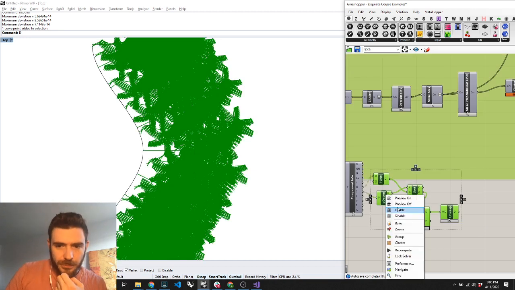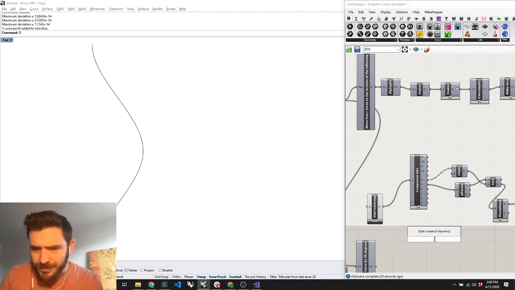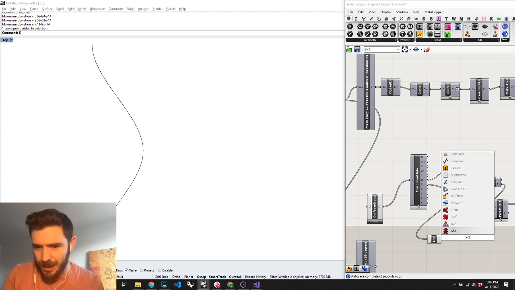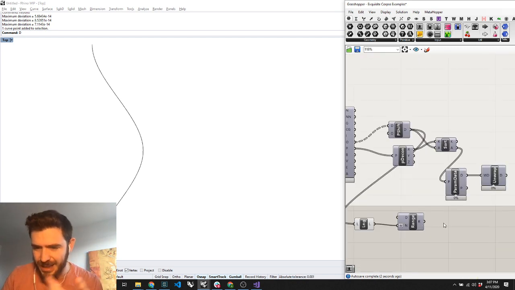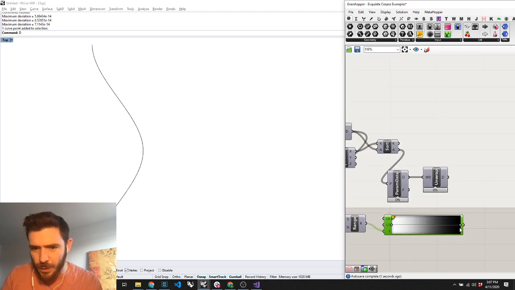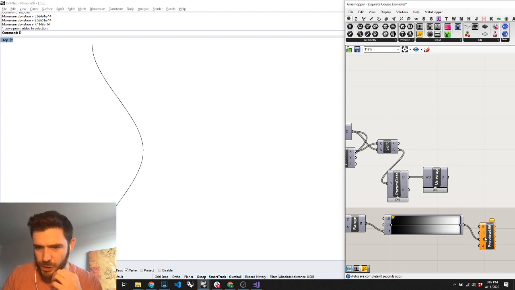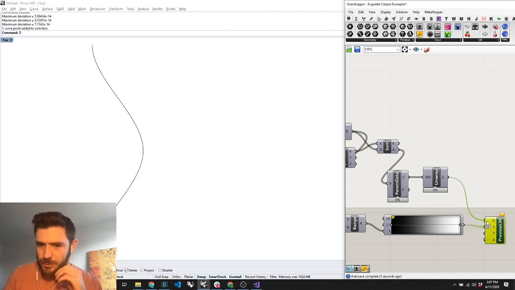So what we could do is we can take each of the components and we can take that list length and we can take a range that's x minus 1 so that we get a range from 0 to 1 for each component. And then we can pass that through a gradient. And we probably want it to go from darkest to lightest. I don't know why, that just kind of feels right. And then we can do custom preview line weights, where these are our shades, which I'm going to graft so that they match the data structure of all of this.